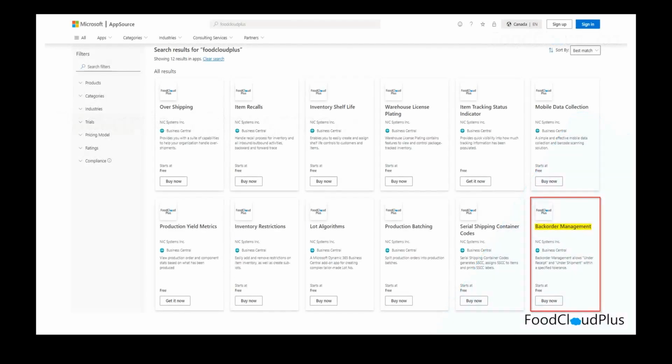Here are some of the available apps on AppSource from Food Cloud Plus. Today we'll be discussing some of the functionalities of the Backorder Management app. The Backorder Management app by Food Cloud Plus allows users to create and manage under receipt and under shipment tolerance policies between themselves, their vendors, and their customers.